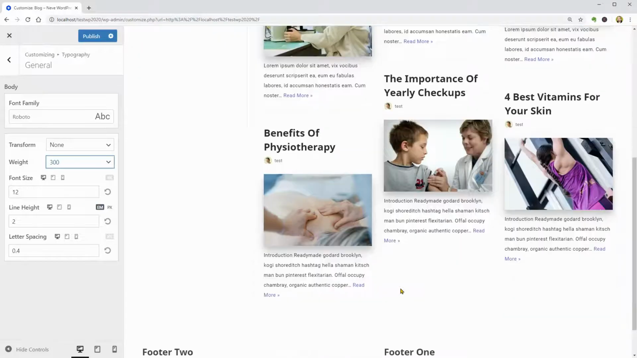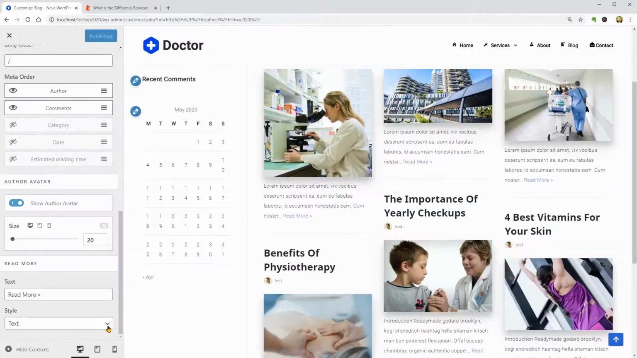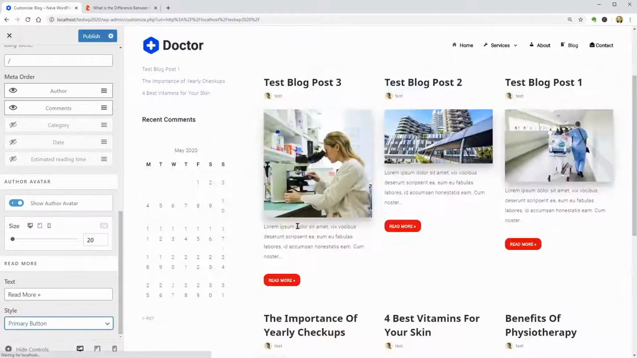I forgot to mention that as a pro user of Neve, you will be able to edit the Read More text and make it a button with a custom design. How cool is that?